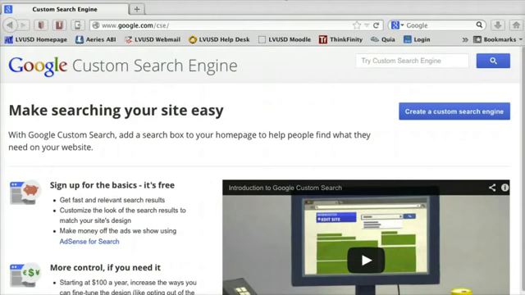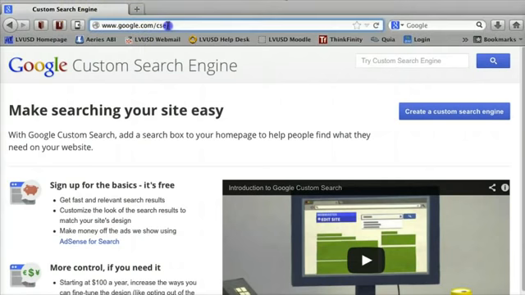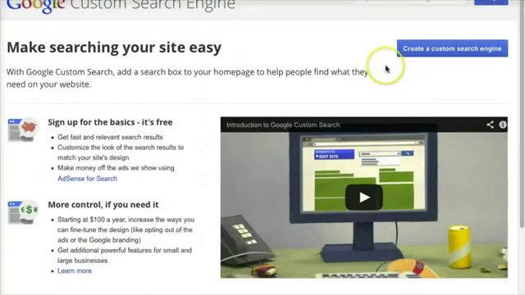Start by going to google.com/CSE for custom search engine. You need to be signed into your Google account in order to create this search engine. When you're ready to begin, click Create a Custom Search Engine.